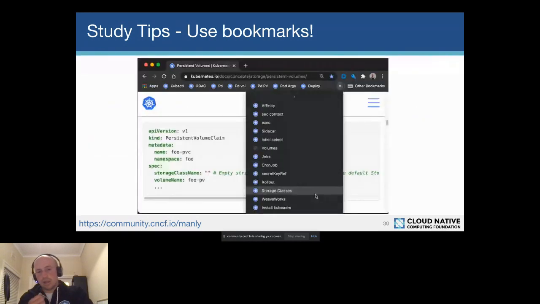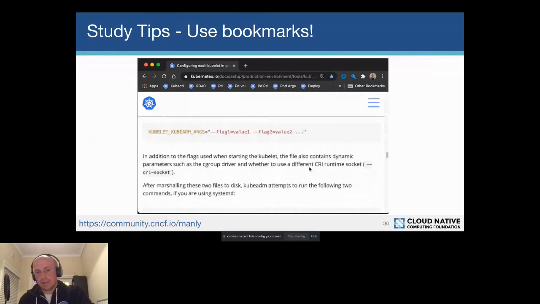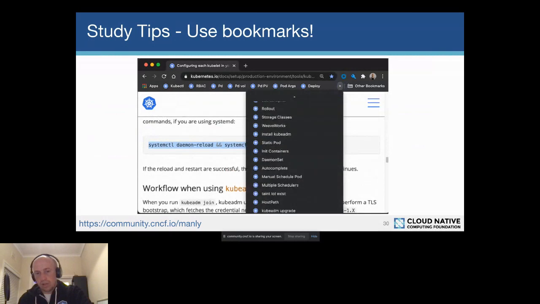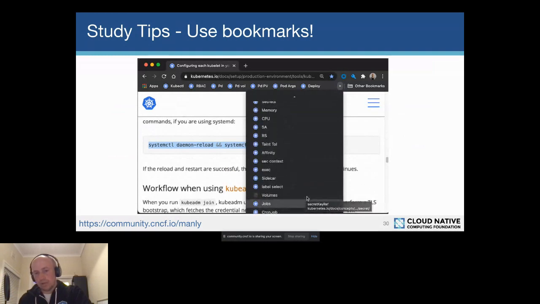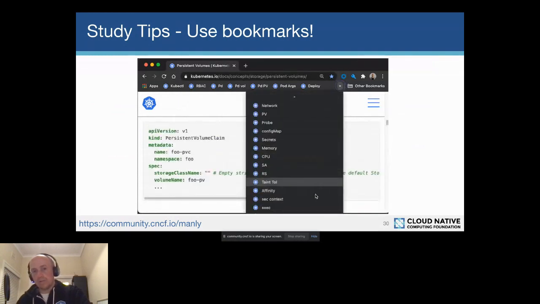And you can see here, I have so many bookmarks. On the question, when I need something, I can just go through and find it. This is one of the commands I mentioned before. I have everything indexed in order from what I did on the course, of things I need to do, like static pods, security context, everything. So I highly recommend that you use bookmarks as well.